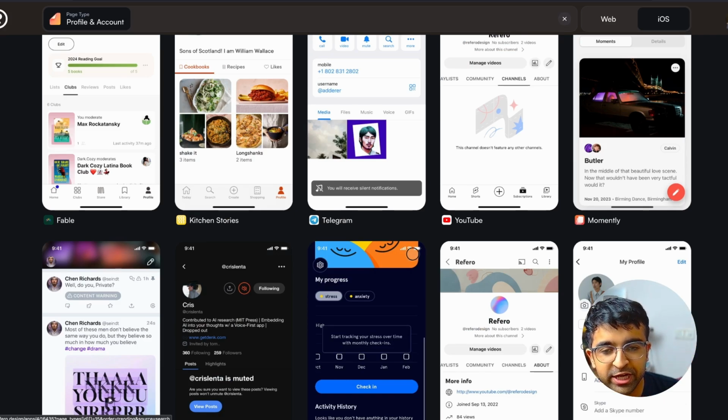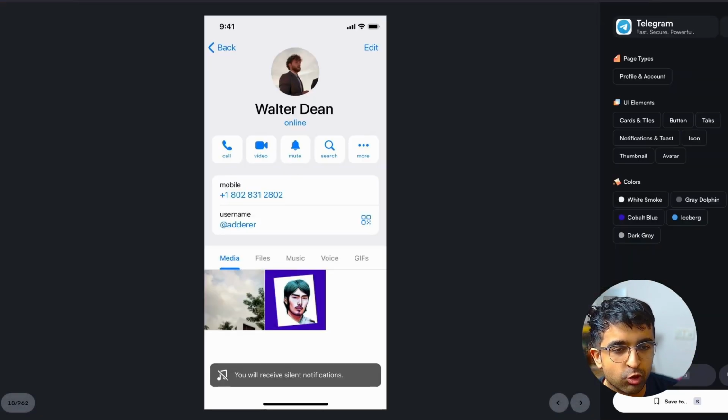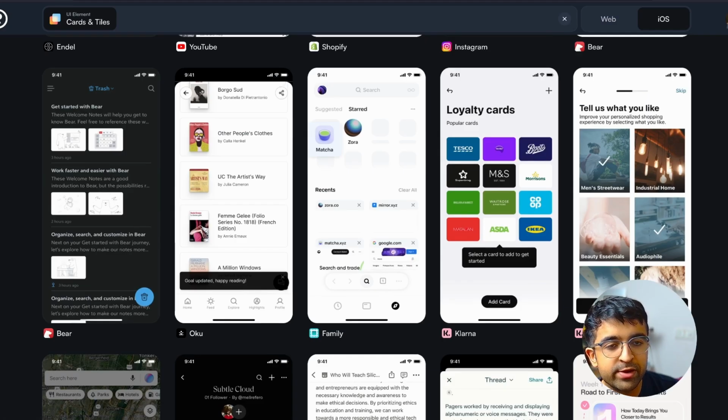For example, I want to check out how profiles look on Telegram. I just open this and there's a very nice little interface to check out all the different kinds of elements, cards, titles, buttons, pro. You can even check out all the colors that are being used on the screen right here from this panel on the right. You can even download or save to bookmark, etc. You can check between web and iOS.